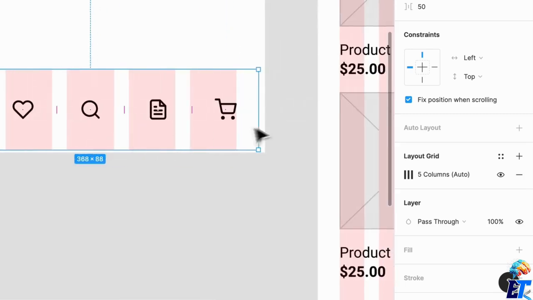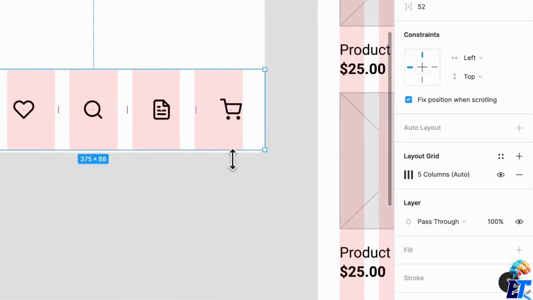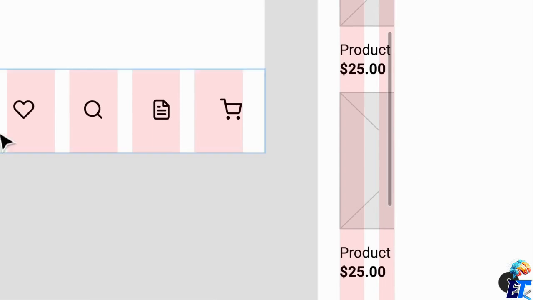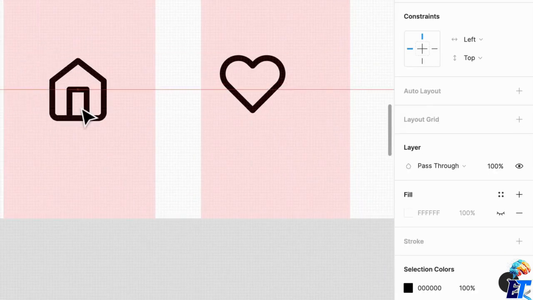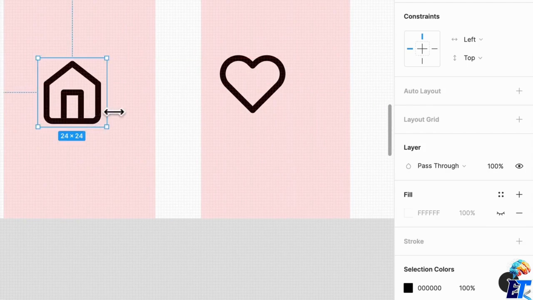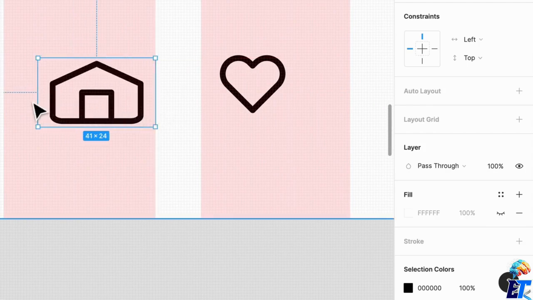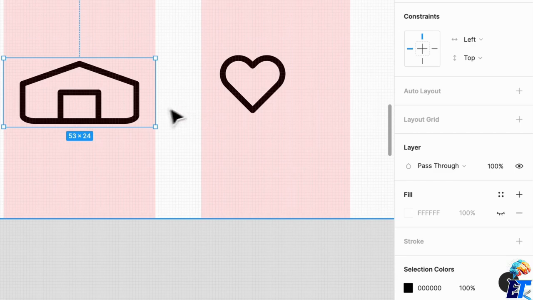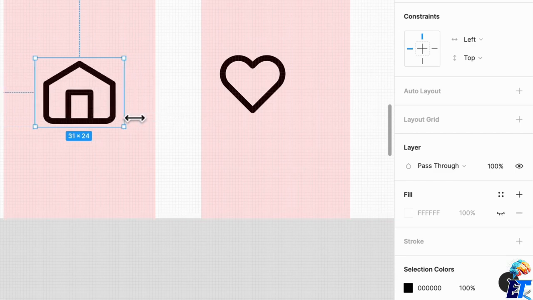Okay, perfect. Let's just resize this frame. So that is nice. Let's go right in. And I'm just gonna center this. What I like to do is I'll just go like this. Perfect. Then just bring it back to 24.